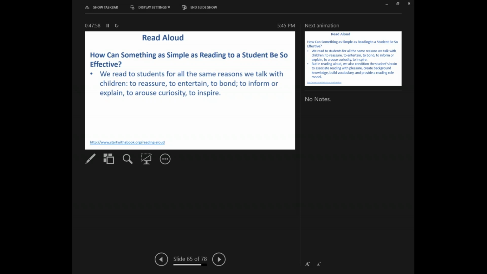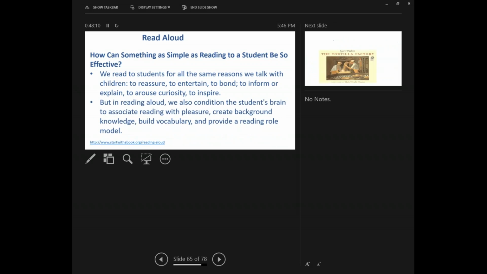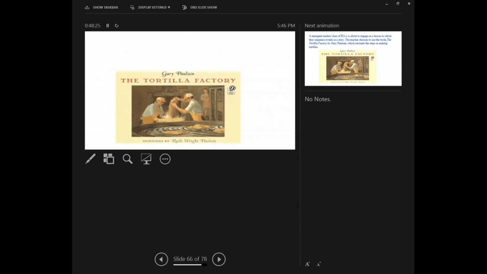And all those things will help them be more motivated to read and will think that the reading is a pleasure, something that they want to do. But in reading aloud, we also condition the student's brain to associate reading with pleasure, create background knowledge, build vocabulary, and provide a reading role model.